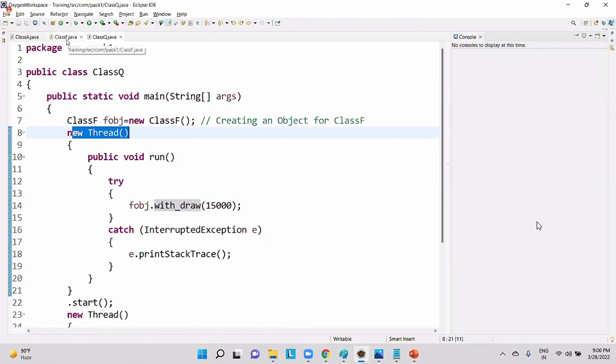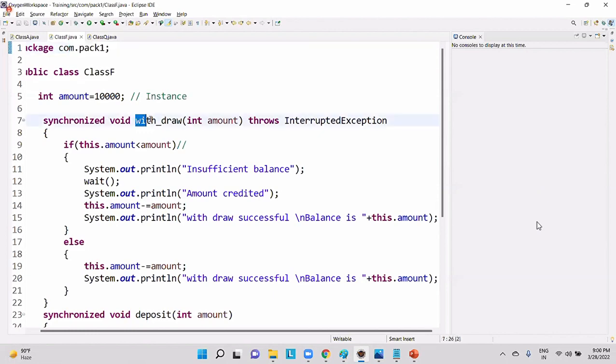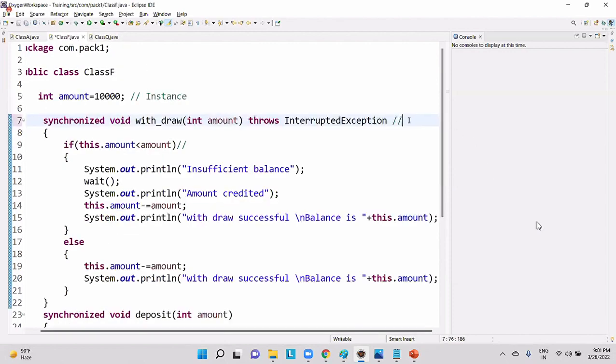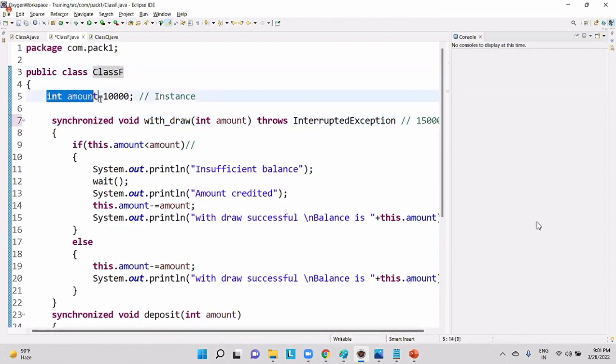Directly go to class F, parameterized method withdraw. Now, what is the value of this amount? Just now I have given, guys. 15,000. Now, in class F, we are having an instance variable. What is the value of this instance variable amount? 10,000.